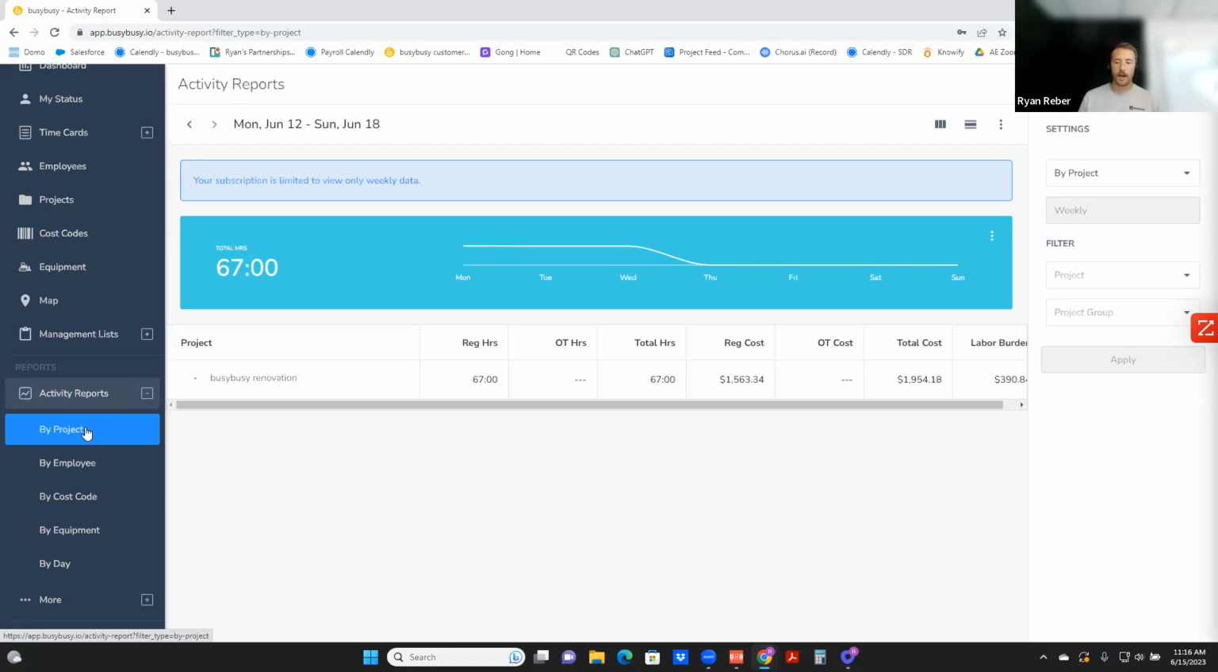Awesome. Okay, so activity reports. This is where you're going to be able to come in and see how much time you're spending on each job per week. And with that, as a construction company, the biggest variable cost you have on every job is going to be your labor. And so being able to just at a glance see what's going on each job, how many hours you've spent, the hours or labor costs per job, is a really, really big deal.